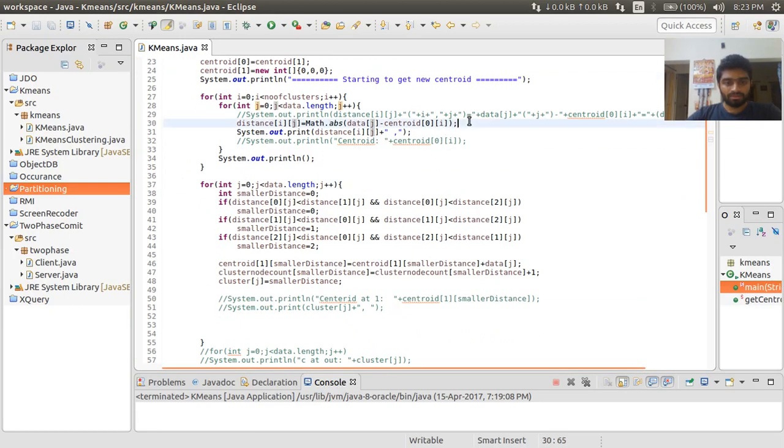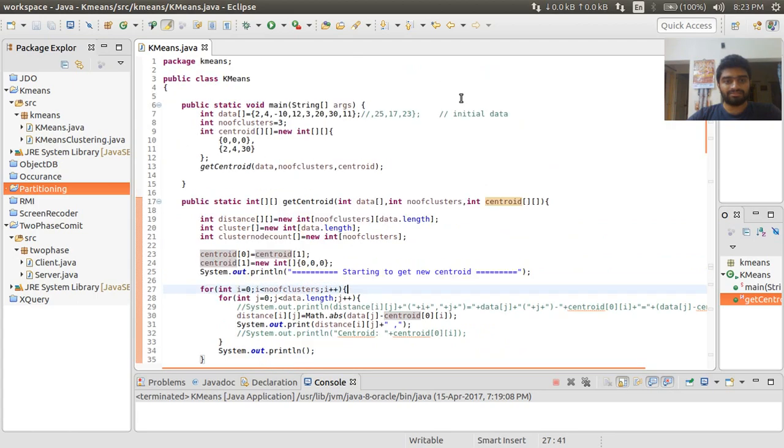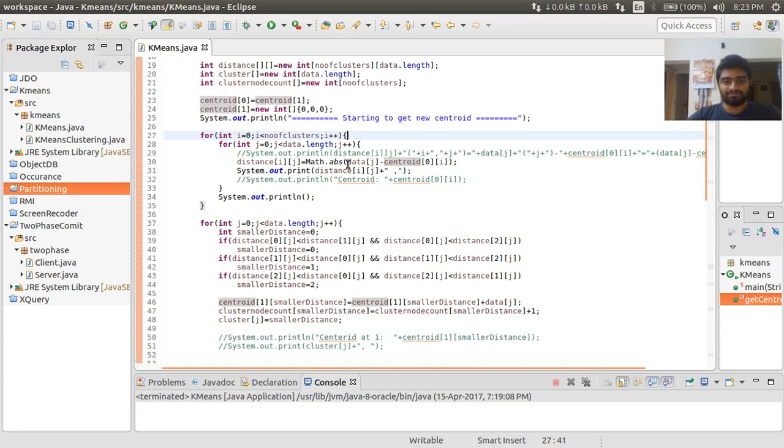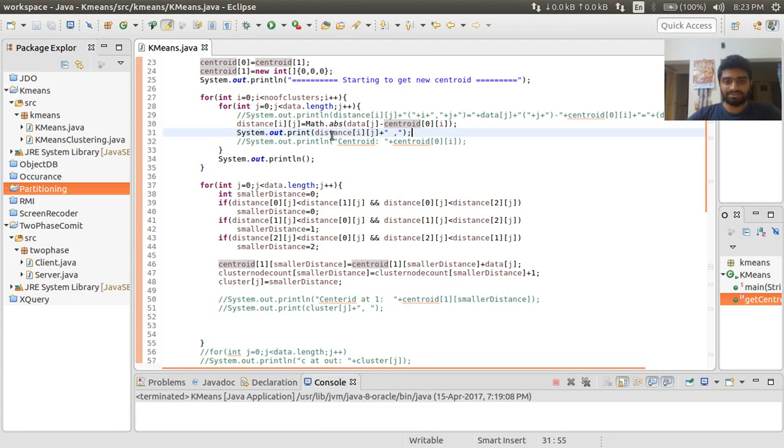Fine. So to calculate the distance we will use the abs method, and we will subtract the centroid from the element in the data. That means we will actually be calculating 2 minus 2, 4 minus 2, 10 minus 2, and we will be using the absolute value of this because it's a distance, so we don't have to use those signs. Fine. And we are just printing the distance.